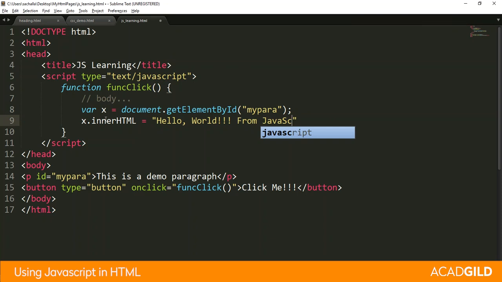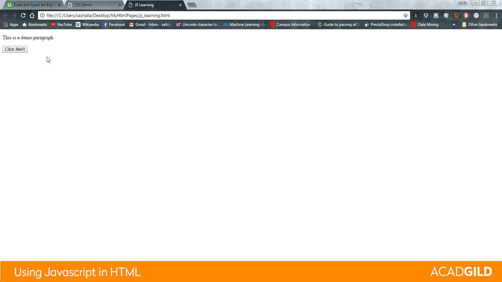Let me terminate the statement by using a semicolon. Let's save the file and go back to my browser. Now here we have the simple paragraph. Let me zoom it a bit so that it's visible. And a button which says click me.